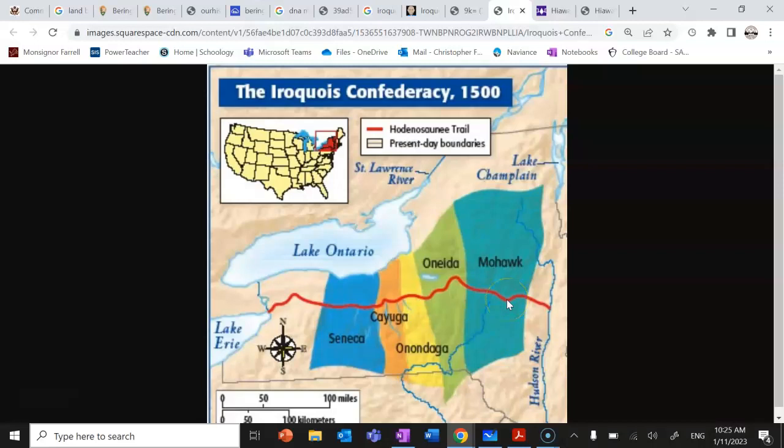The Mohawk people, the Oneida people, the Onondaga, the Cayuga, that's Lake Cayuga there, and there's a Lake Seneca over here, and the Seneca peoples. They spoke the same language. They spoke the Iroquoian language.